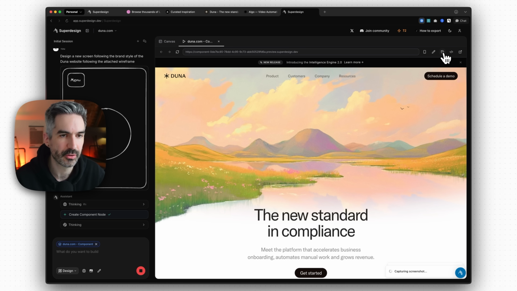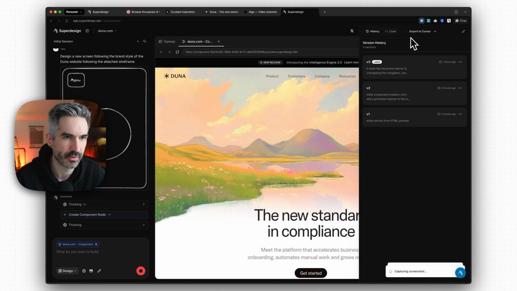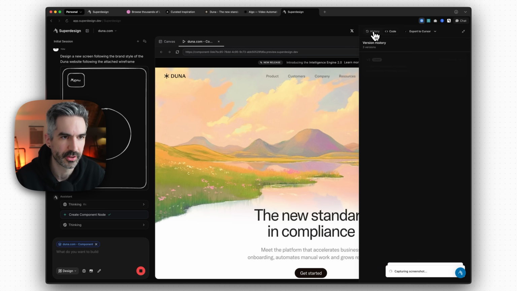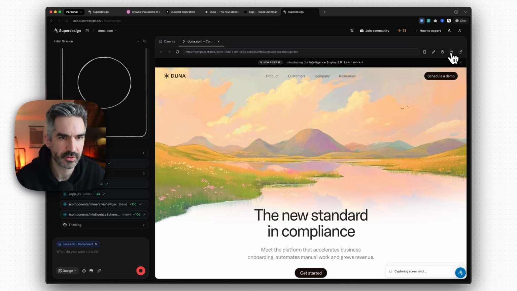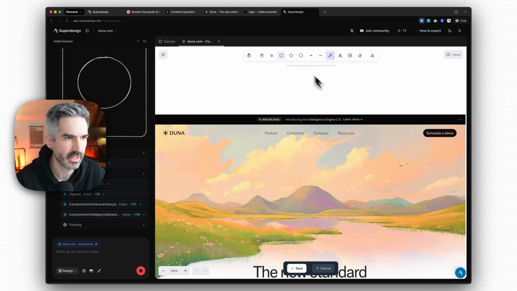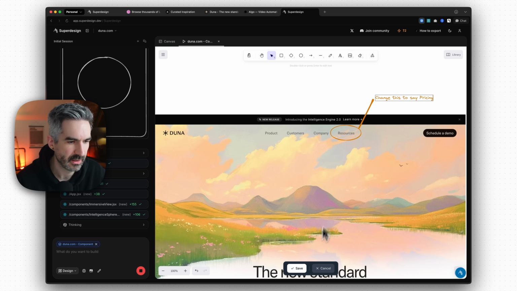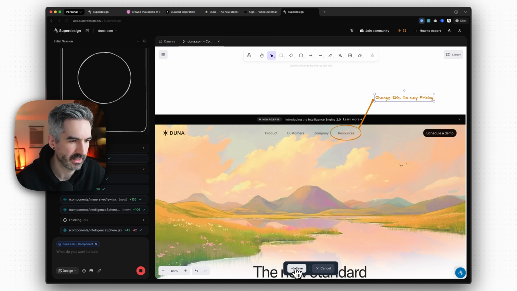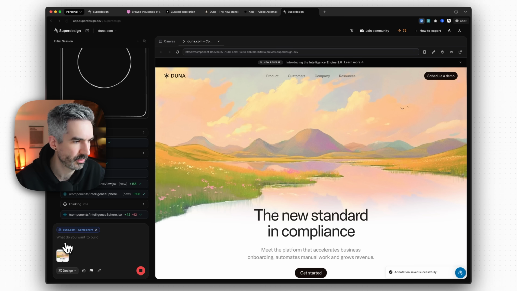You can also go through version history here as well. You've got version history, and you've got the code that's come out of version history. Okay, so now we have a screenshot here of the website. So we can actually start to draw on this to say, let's change this to say pricing. And then we can save that. That will add that as context to our chat here.